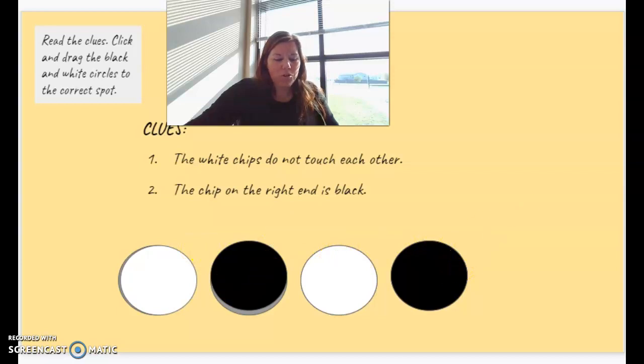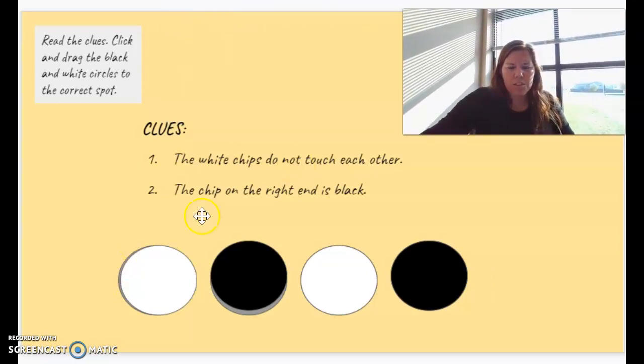And I would double check that each clue is still true. All right, so my first clue says the white chips don't touch each other. Got that? And that the black chip is on the end. The chip on the end is black.